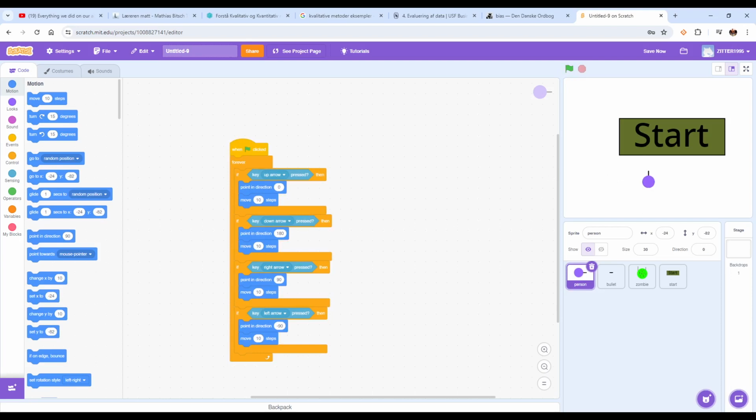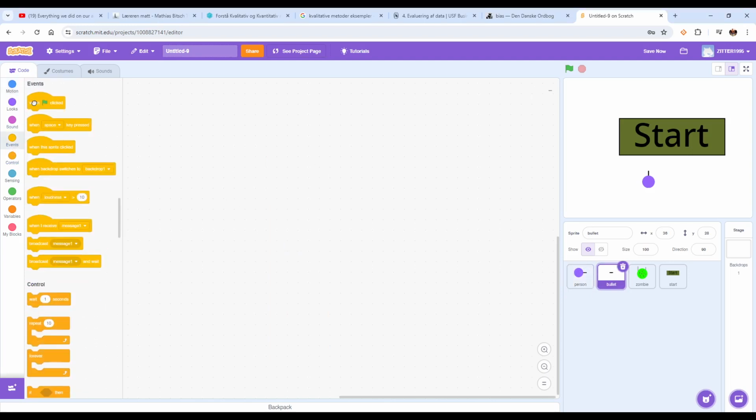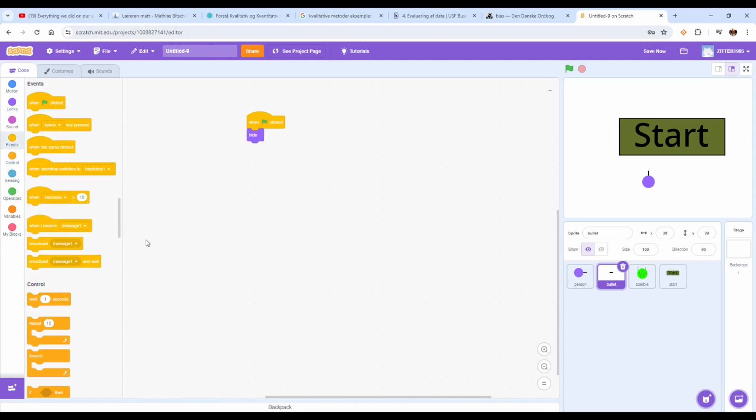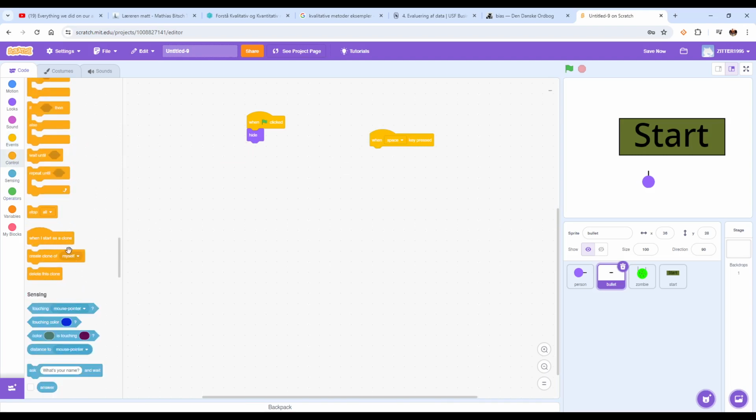Now we're going to move into our bullets. So if you click on the bullets, you'll see this. In here, we're going to take the events. We're going to have this one, when the flag is clicked. We're going to go to looks and take the hide function. Then we're going to go into our events and take the one that says when space is pressed, and then go into control, take the one create a clone of myself, and then again we're going to drag in when I start as a clone.